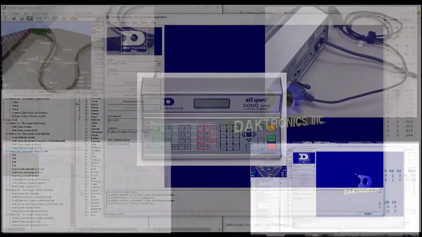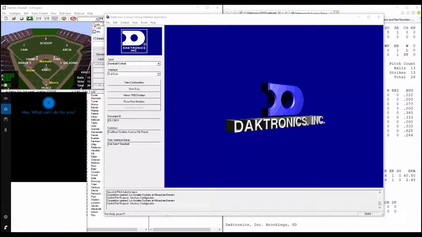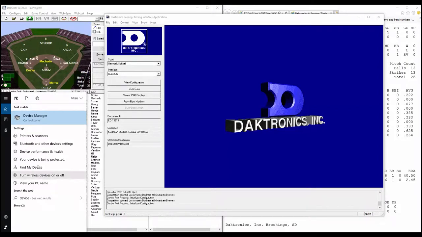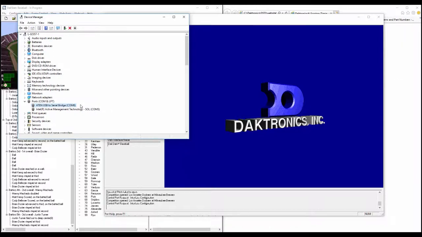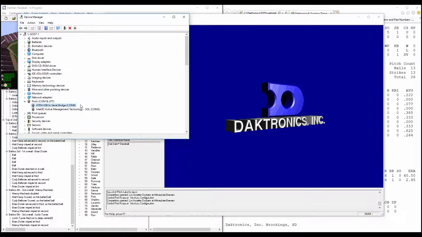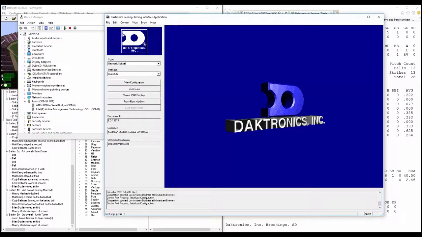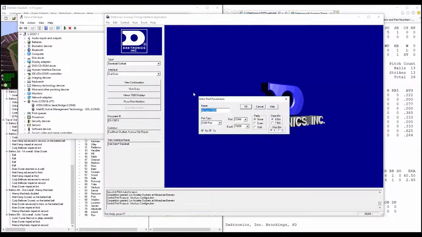To connect the DSTI, you'll have to select the correct COM port. Here's how to find out which is the correct one. Go to Device Manager. In Device Manager, find the dropdown for your ports, and it'll tell you which port your USB serial device is plugged into. For us, it's COM6. Back in DSTI, we'll go to Edit, Configure AllSport, and make sure your COM port is set correctly. It does not matter which specific USB port you're plugged into.